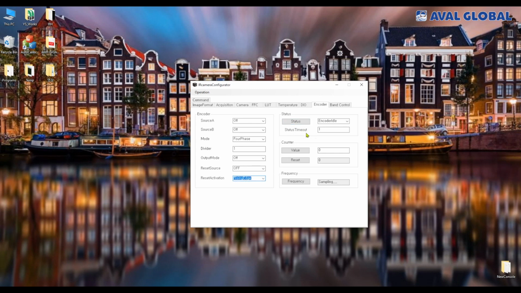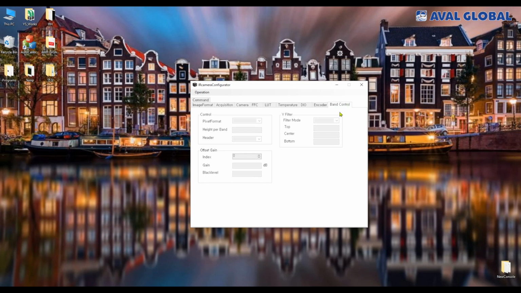In status, you can get the current status of the encoder. From the counter, you can get the value before encoder reset. Frequency allows you to measure the frequency of the encoder. Band control. This is setting for a multispectral camera, and this is not usable function with SWIR camera. Please use ACAP Link 2 as a viewer to camera link camera.